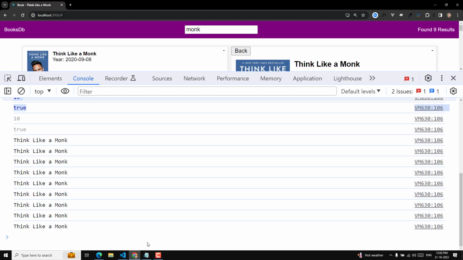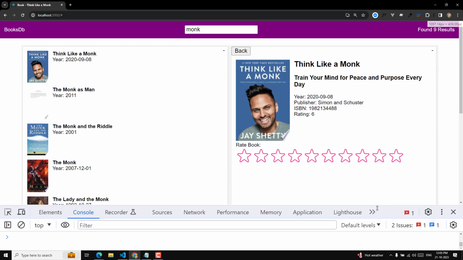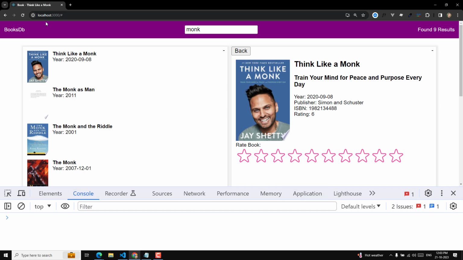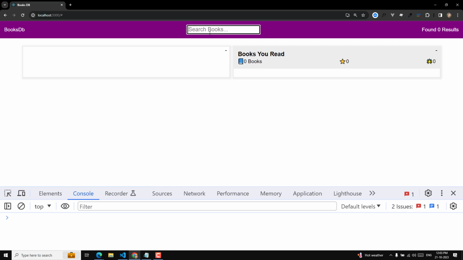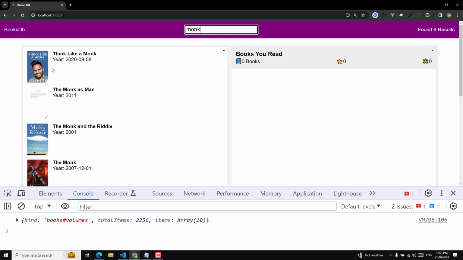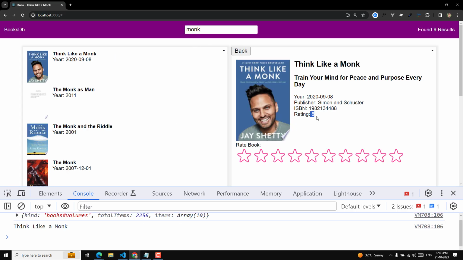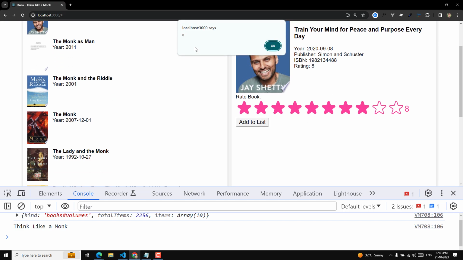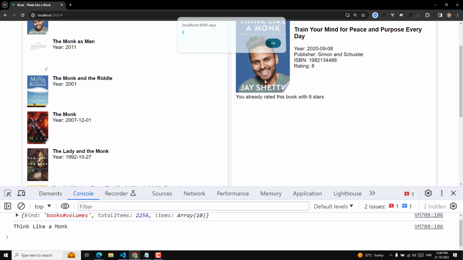Now let's see the output for this one. I will refresh this page again and search for monk or anything. And here if you click, the rating for this one is 8. If I click on add to list, see, we are still getting 0 only. And if I click on OK, now we are able to get the value. But here we are still able to see 0 only.